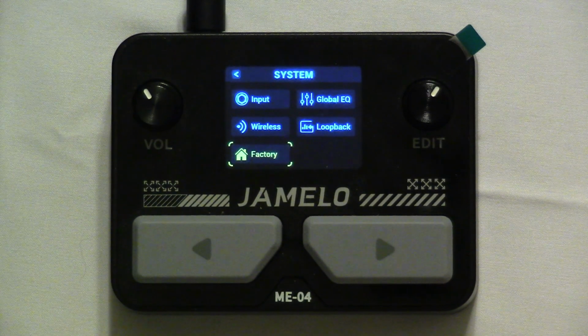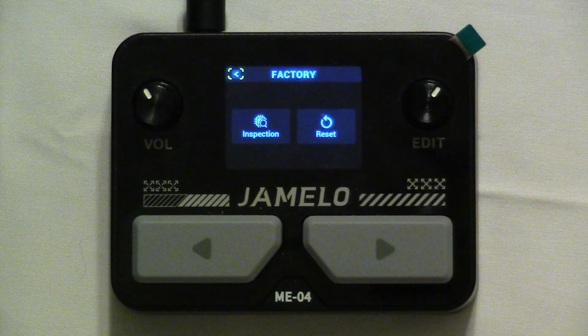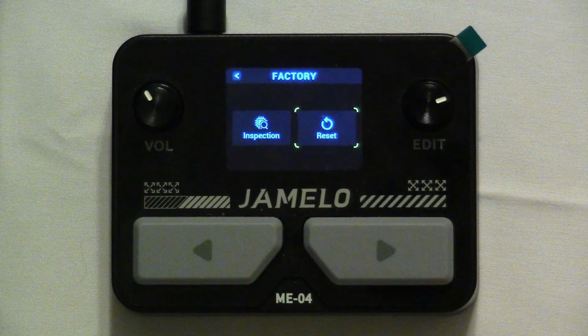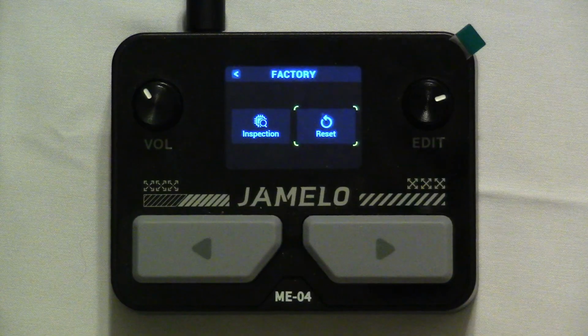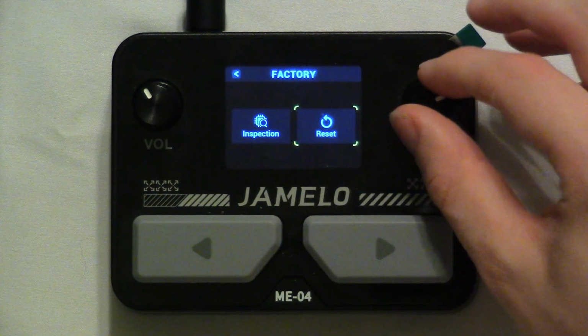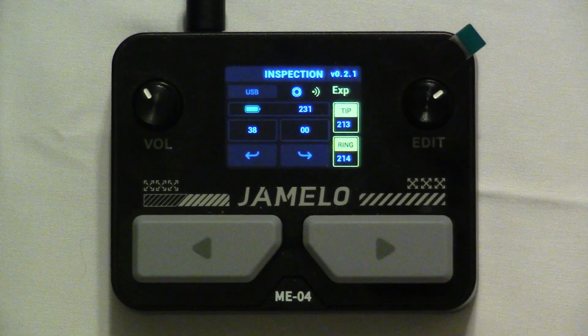And finally, we have factory, which gives you 2 more options. You can either factory reset your unit, which will wipe out all of your customizations and changes to get the unit back to how the company shipped it, and then there is the inspection menu. I haven't exactly figured out what all of these icons mean in this menu. I think this menu is more for customer support or the factory to be able to tell what's going on better in the unit. It's not super obvious what everything does and means.